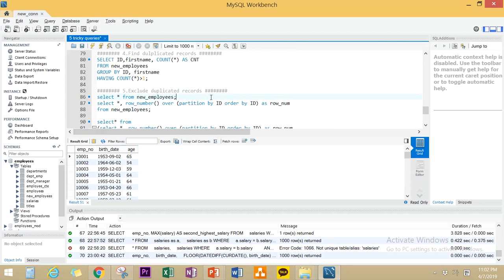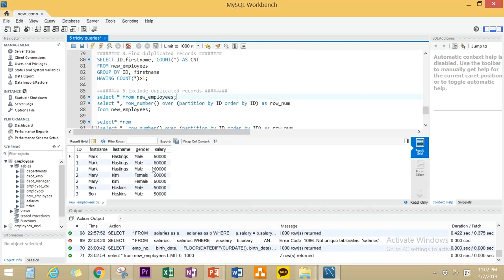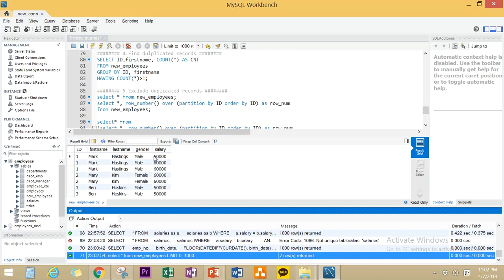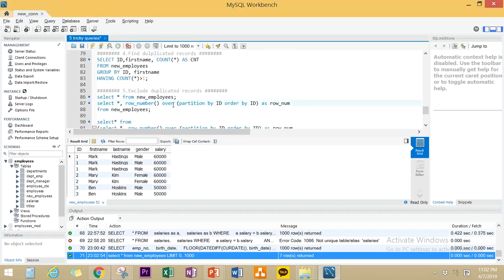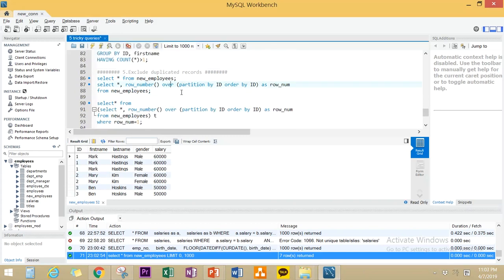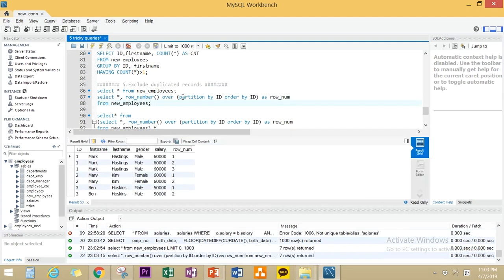Let's have a look at how the new employees table looks first. So here we have 7 rows with duplicated records. Next, I want to create another column which is called new row number. Row number. Use the partition by. So you can see how the partition by works here.